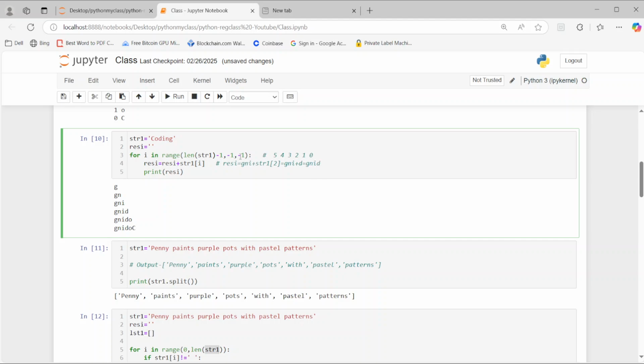Then again the control goes back to line number 3. i iterates over to 1, and again resi is equal to resi plus str1 of i. The last value of resi is gnid plus str1 of 1. str1 of 1 is nothing but o. So it is gnido. That's what we get, and correspondingly it is also printing the value of resi, which we get here, gnido.